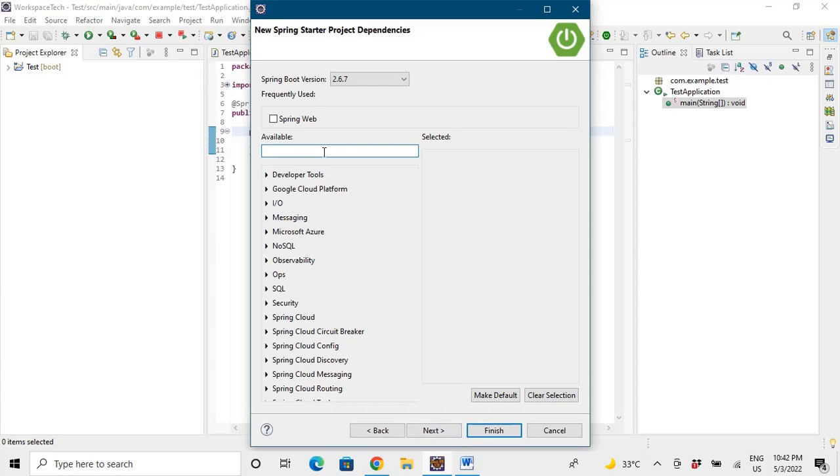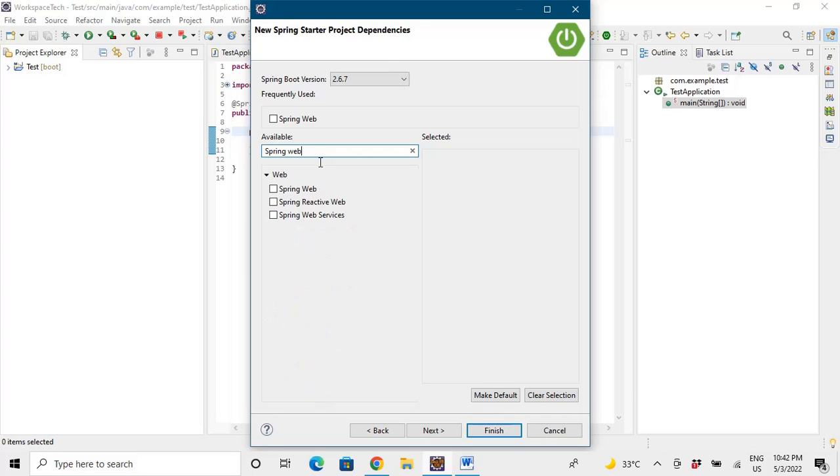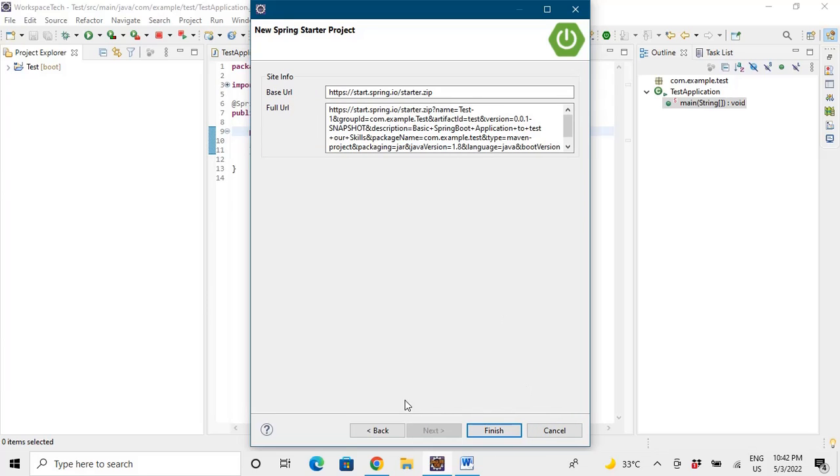Then you have to select a Maven dependency. You can select the Maven dependency as Spring Web, that is the basic dependency which I showed you on the browser. You can select this, then go next, and then finish it. When you finish it, the project is directly imported to your IDE and you can start working on it. As it takes a lot of time to import the project, I've already done it, so I'm canceling this one.